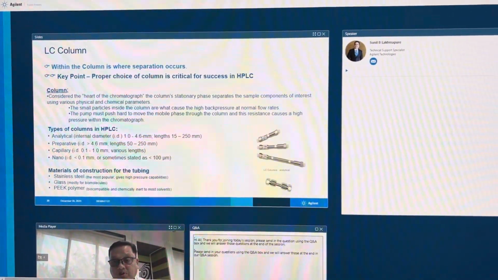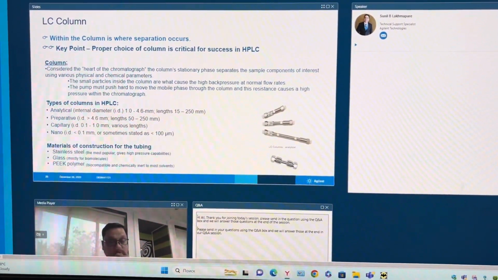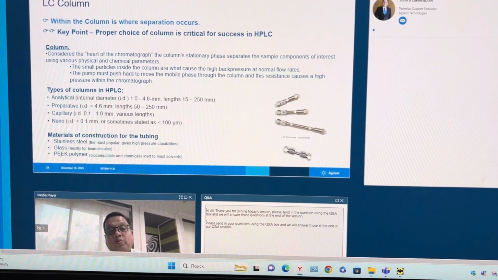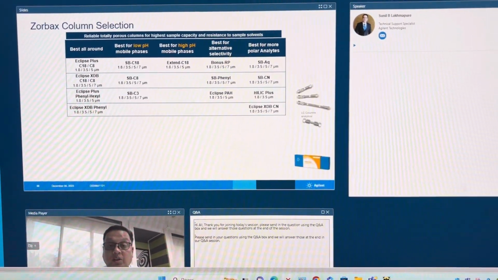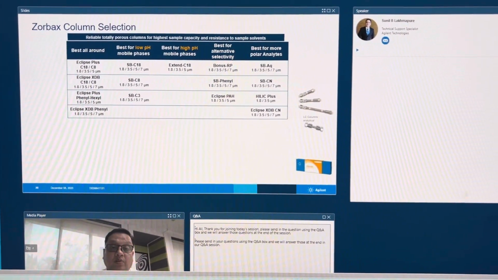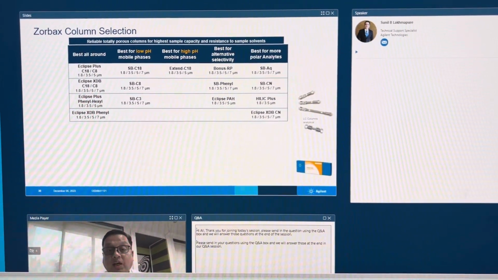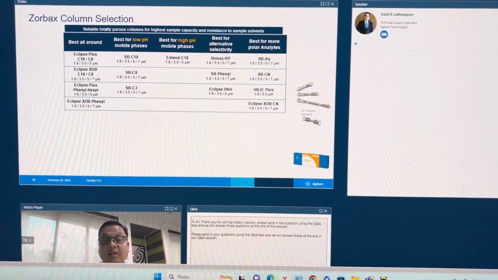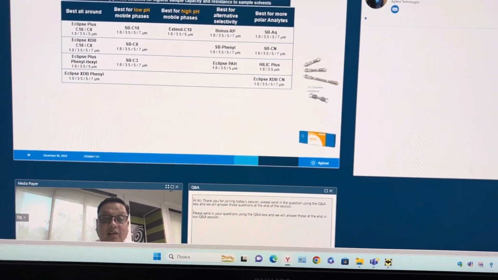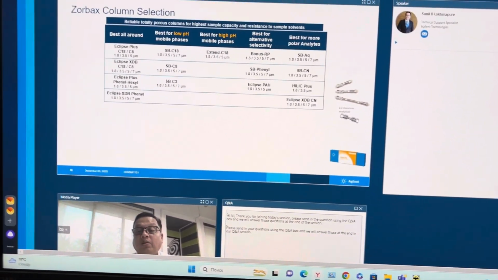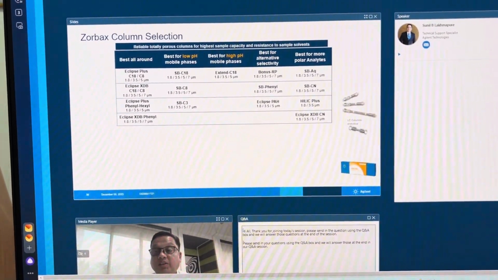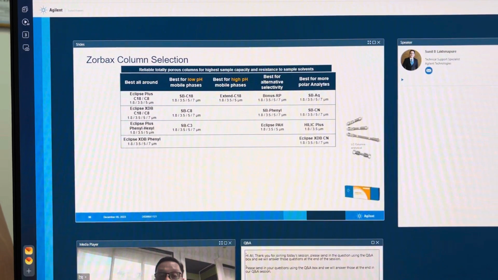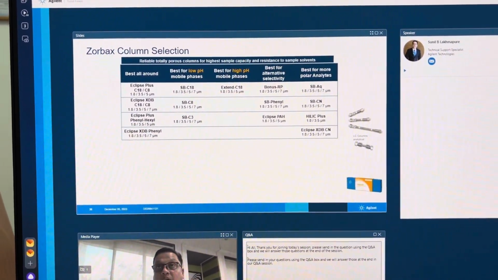So now, going ahead, if you see the Agilent side, with respect to the portfolio, we have the big portfolio of Zorbax columns, which is our conventional column. We have a very rich history with respect to this, and we have a wide range of chemistries. The all-rounder columns like Eclipse Plus XDB, Eclipse Plus Phenyl-Hexyl. Then we have the low pH columns like StableBond C18, SB-C3. Then high pH columns like Extend-C18 for alternate selectivity.